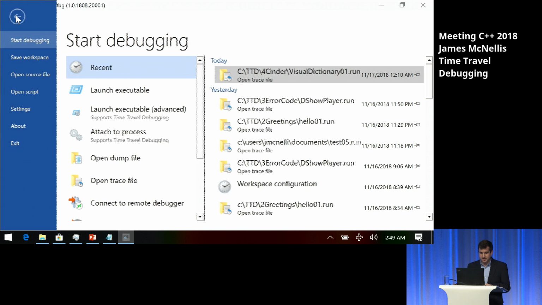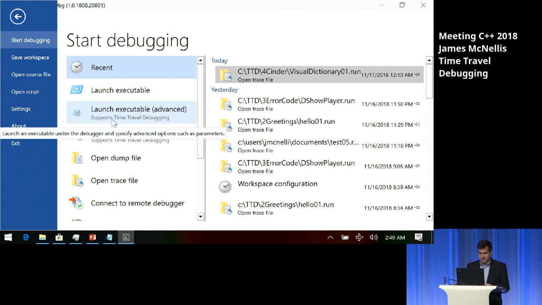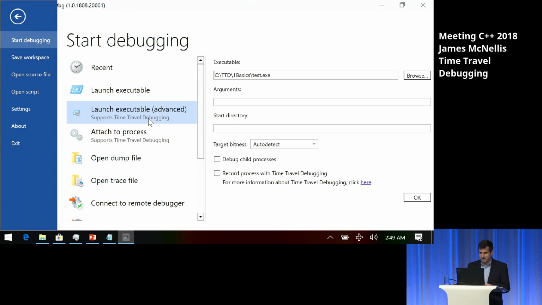From the File menu, I'm going to choose Launch Executable Advanced, and you can see here in the little information, it supports time travel debugging. I would browse to find my program, which it's already got populated because I just rehearsed this before my talk. And I'm going to check this checkbox that says record process with time travel debugging. And I get to choose where it's going to store the trace file, but the default is fine. So when I click OK, the debugger is going to run the program and record everything it does.